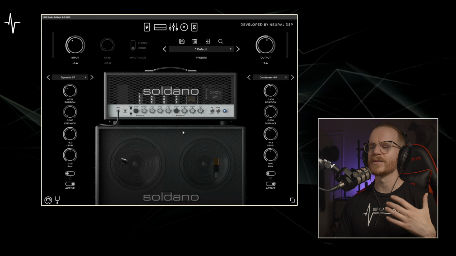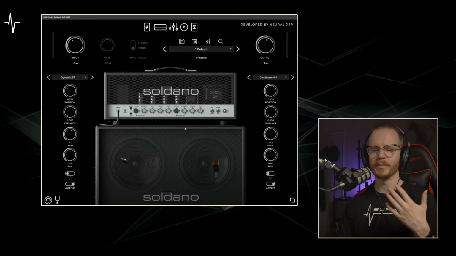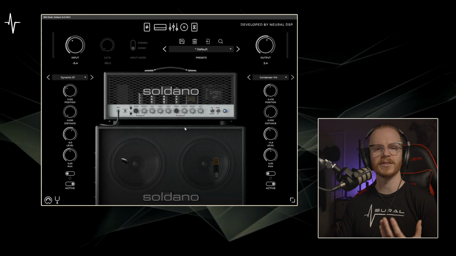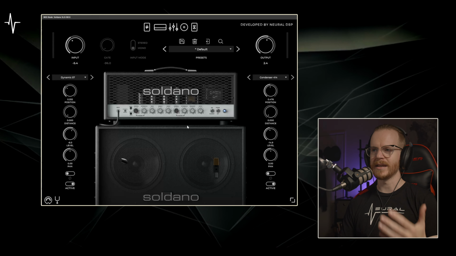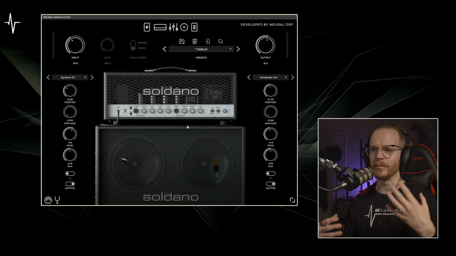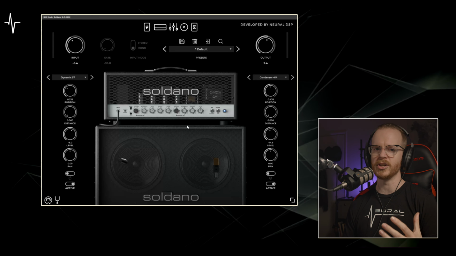You can hear with that Condenser 414 off, it just made it a little bit too scratchy. It was just poking out of the mix just a little bit too much for my taste. With that Condenser 414, it rounds it off. It really kind of pushes it back into the mix, makes everything gel a little bit better.